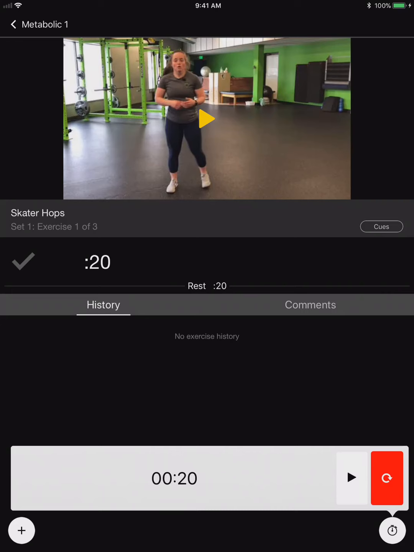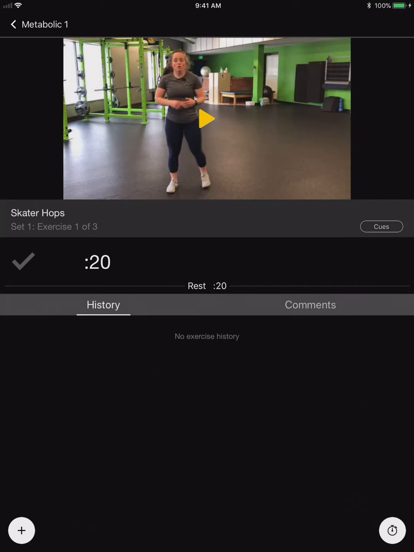So it'll automatically bring up your 20-second timer for you, so you don't have to watch a clock, and it will beep at the end. So kind of nifty there.